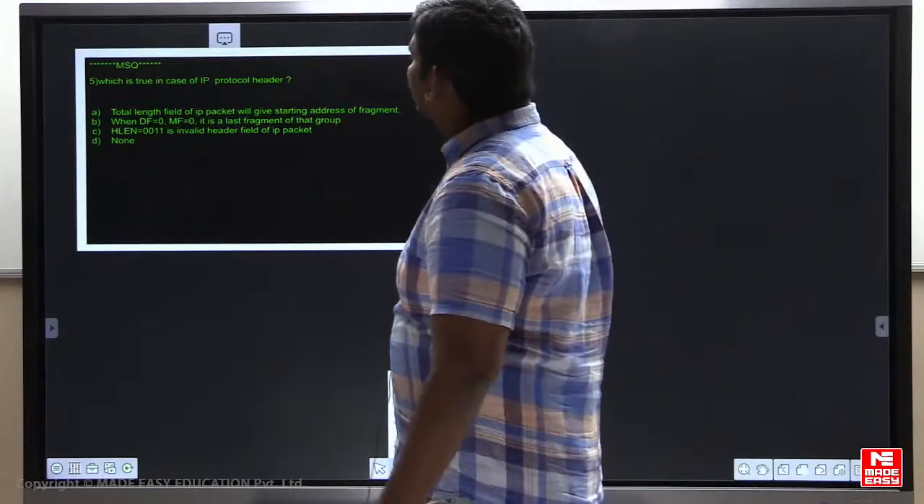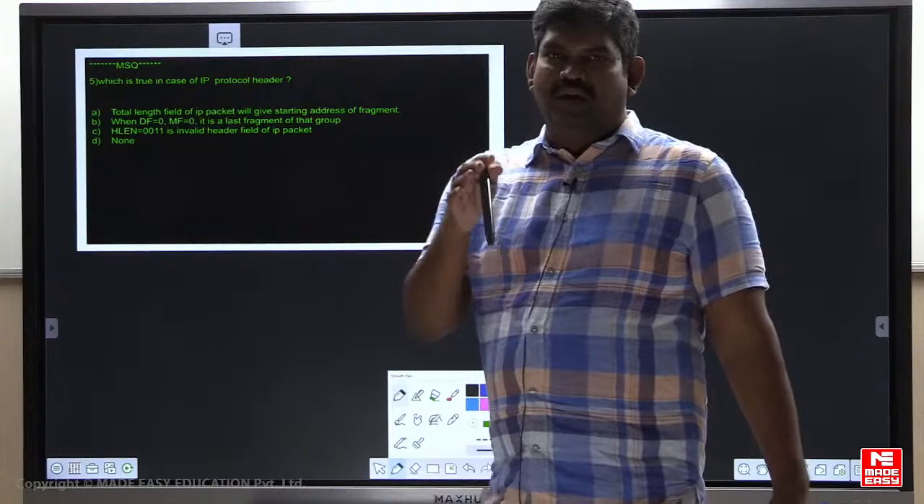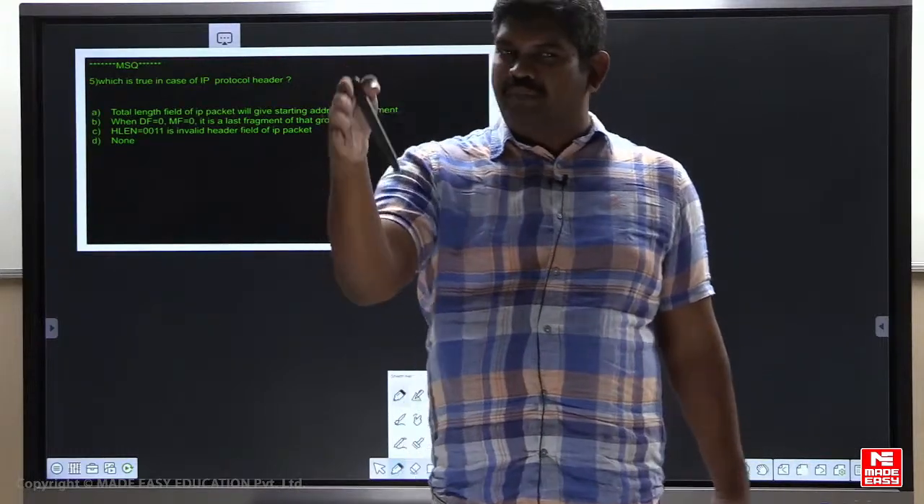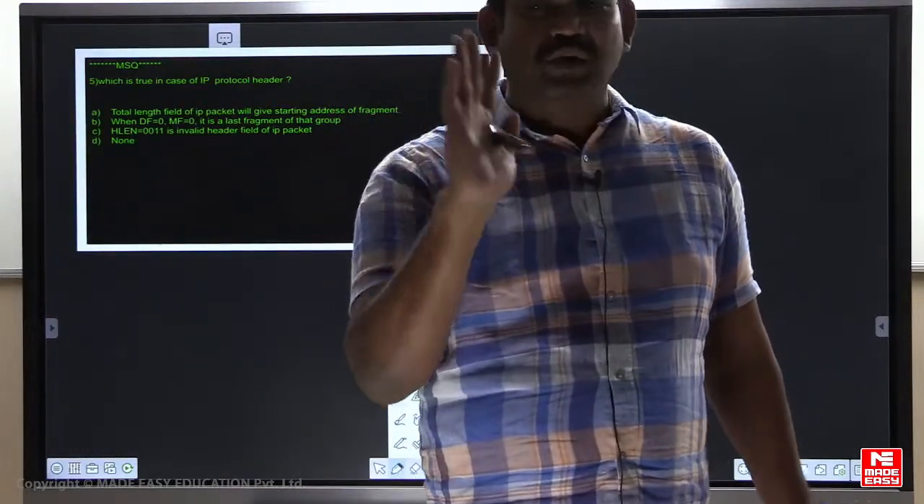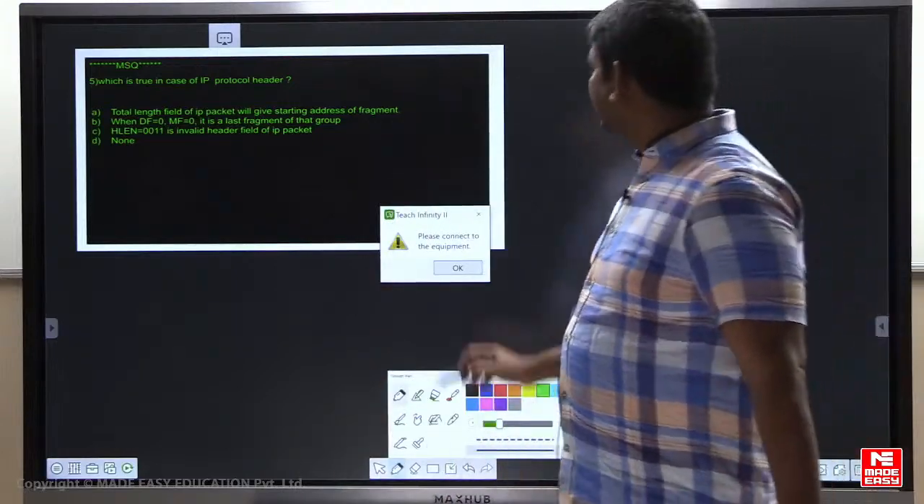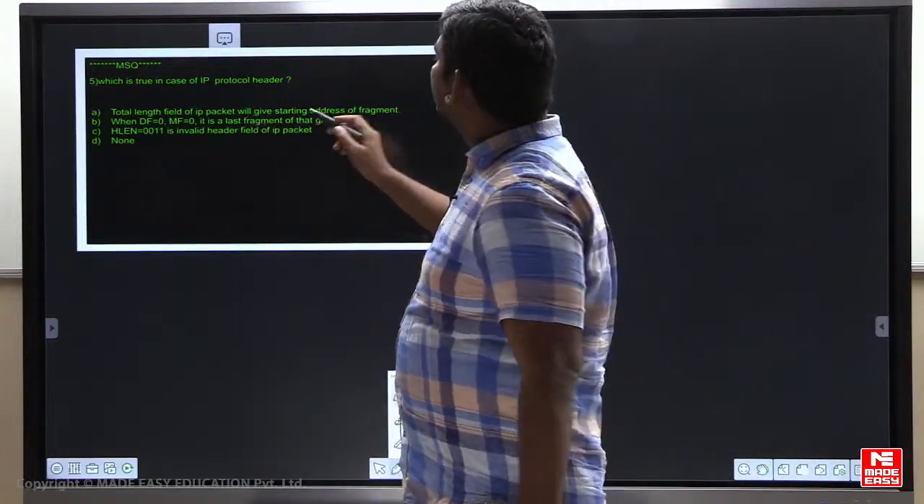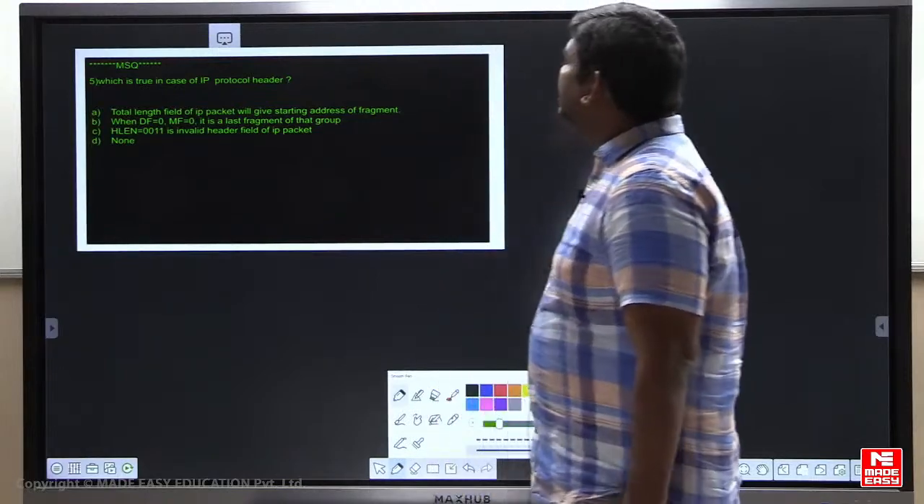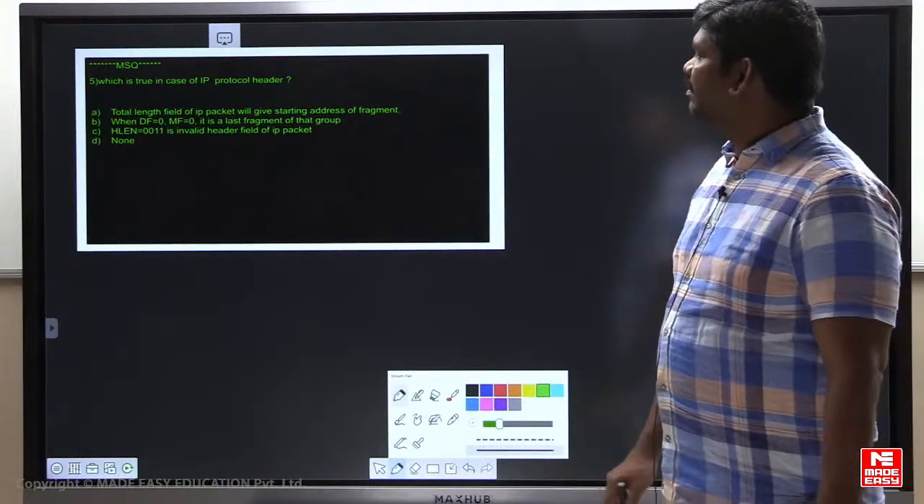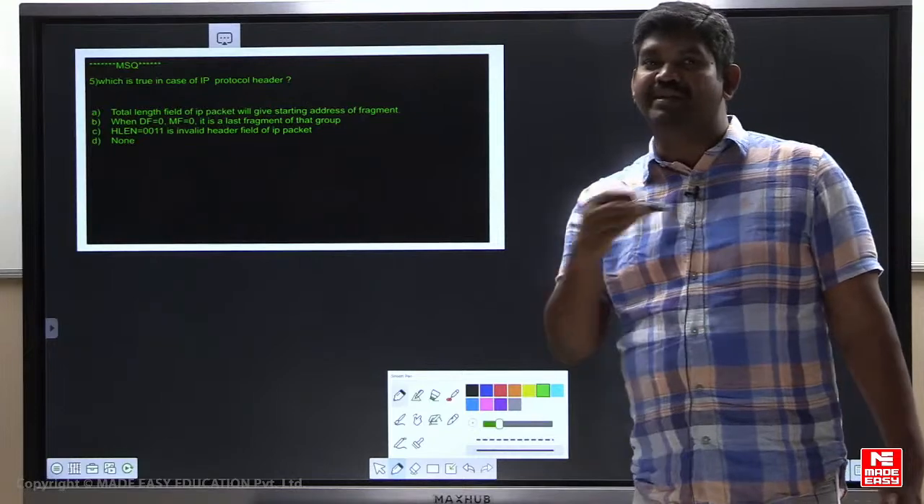Yeah, total length field of IP packet. See, whatever the IP header which is available for a packet, that IP header is also available for the fragments. So they are mentioning that the total length field of an IP packet will give you the starting address of the fragment. No, it will give the size of the packet.